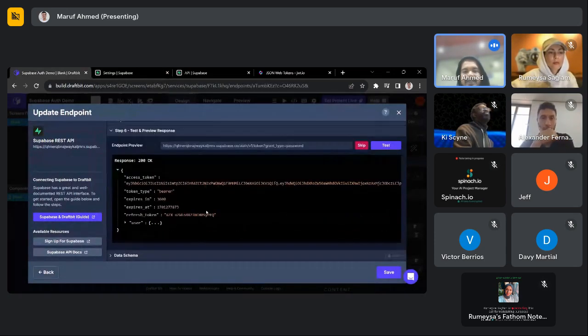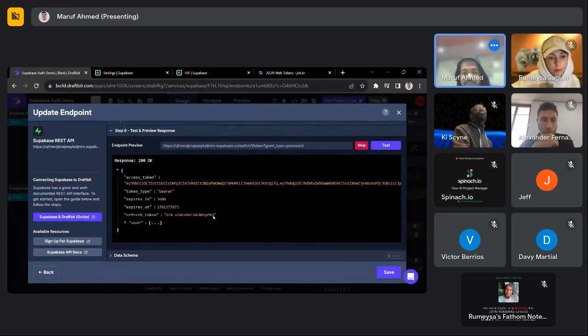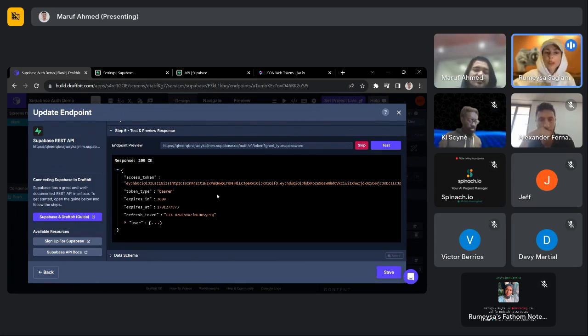So yep, and there is another option you can use, that is the refresh token. You can refresh your token whenever your token expires. That requires a bit of custom code and a bit of work on the builder side. So yeah, that's about it.